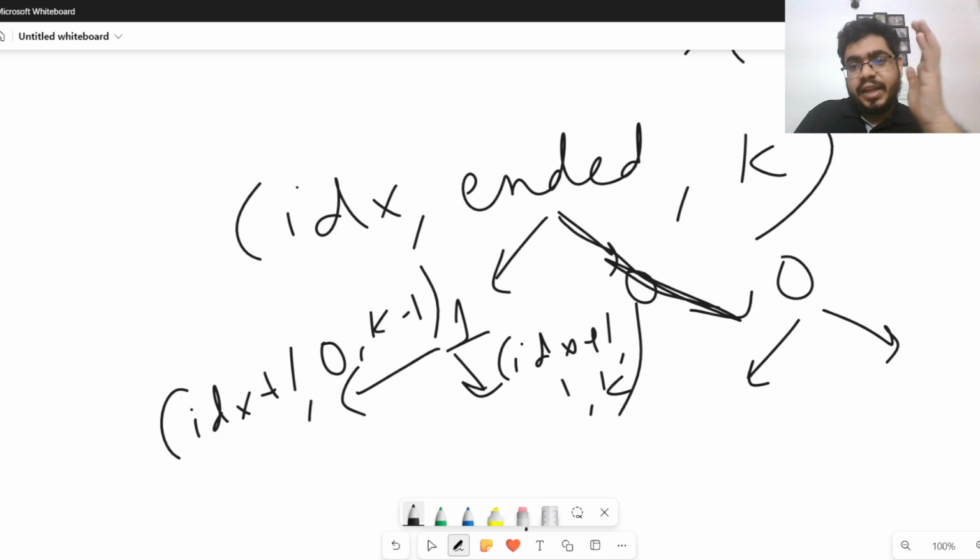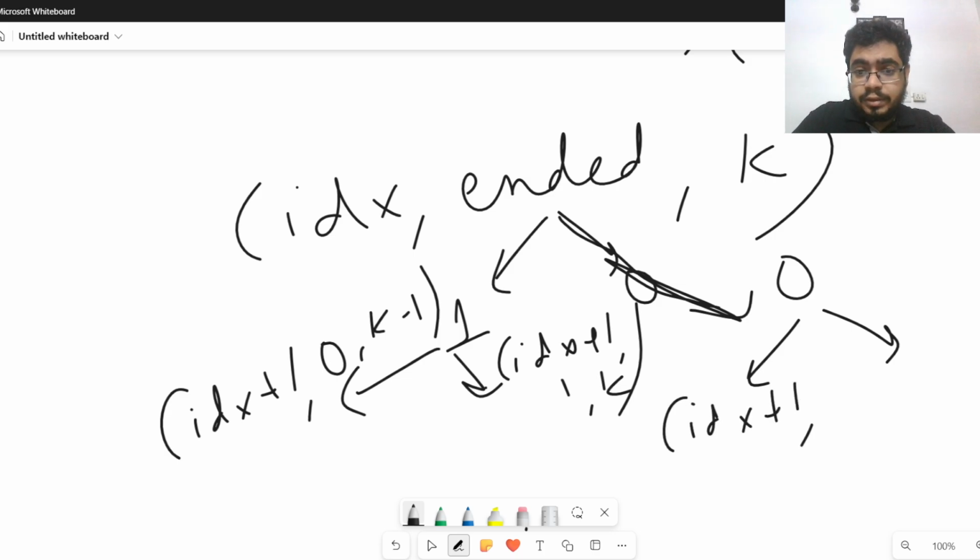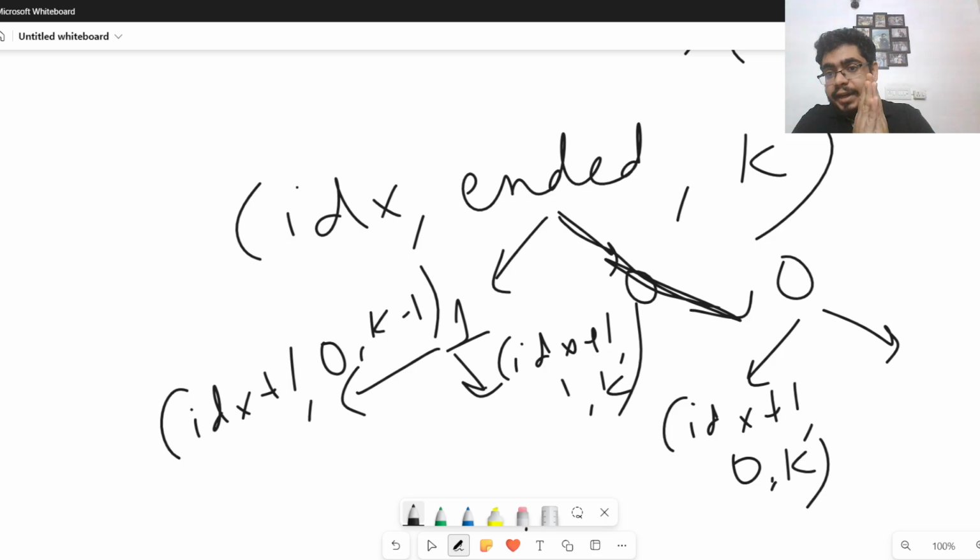If ended is 0, that means I can either continue this and put this into my subarray. So then what I'll do is I'll make a call for index plus 1 with the same ended and the same k. Or I can decide to not be a part of the previous subarray, close it in the past, and then again make a call for this to decide for the 1 case. So I'll make a call for the same index with 1 and k.